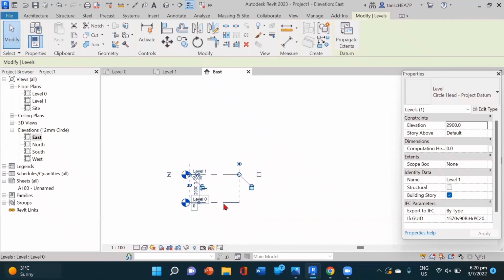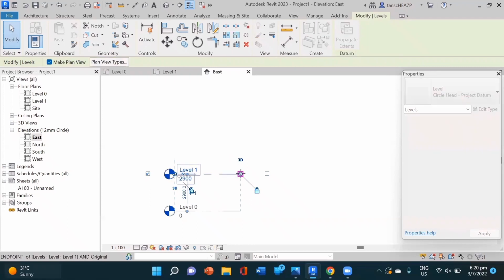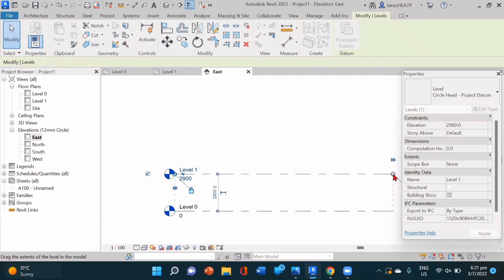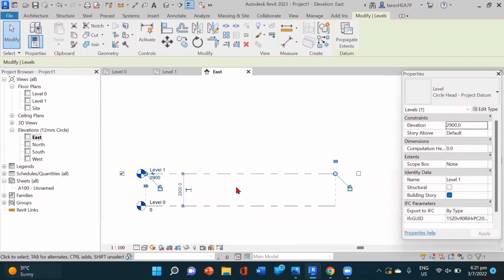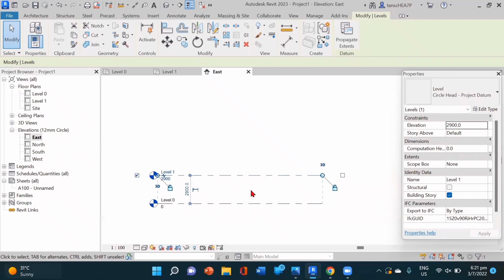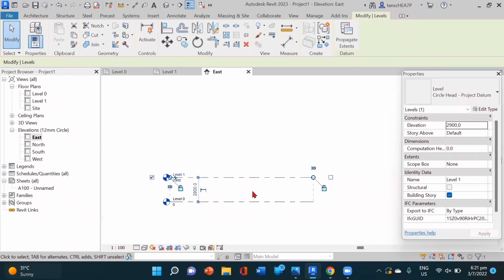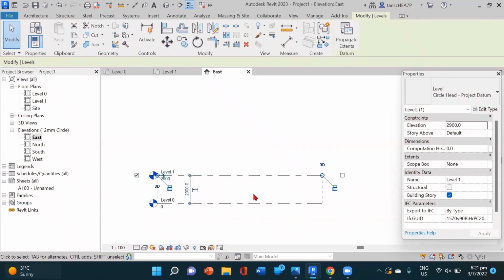Now I want to increase the line length of my level line. Over here, we have this small circle. We can click, hold this circle and drag to the desired location. To zoom in and zoom out, we have to use our mouse scroll button and we can scroll up and down.